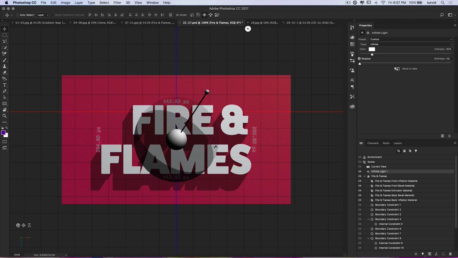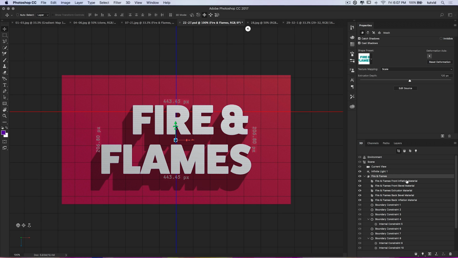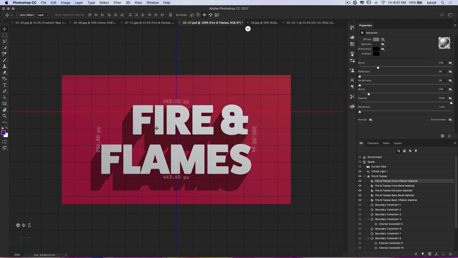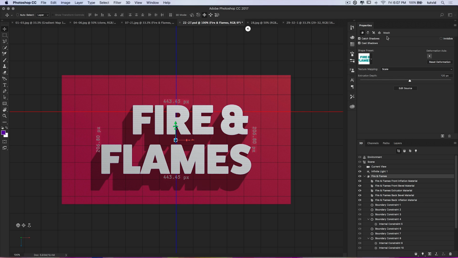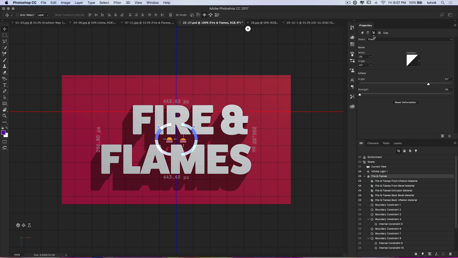I want to change the color of my text. So I'm going to choose Fire and Flames, and I want to choose the front inflation material. This is the front piece of the text. Actually, before I do that, select the whole Fire and Flames bit, and let's choose this option right here. This is the cap or the bevel options for the sides. I'm going to set a width of about 10%. Just going to have this nice little crisp bevel all around the edges. It's just another edge to catch light and add to the three-dimensionality of this bad boy.